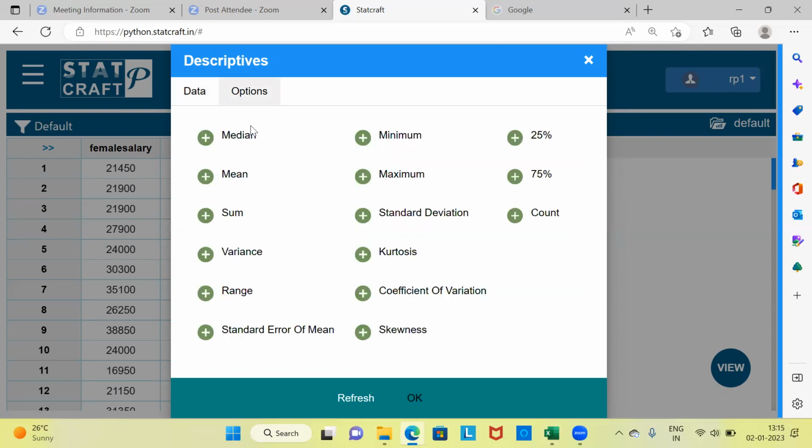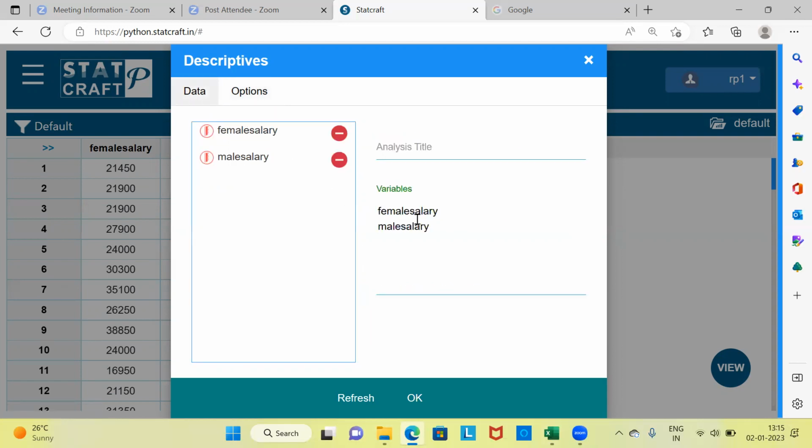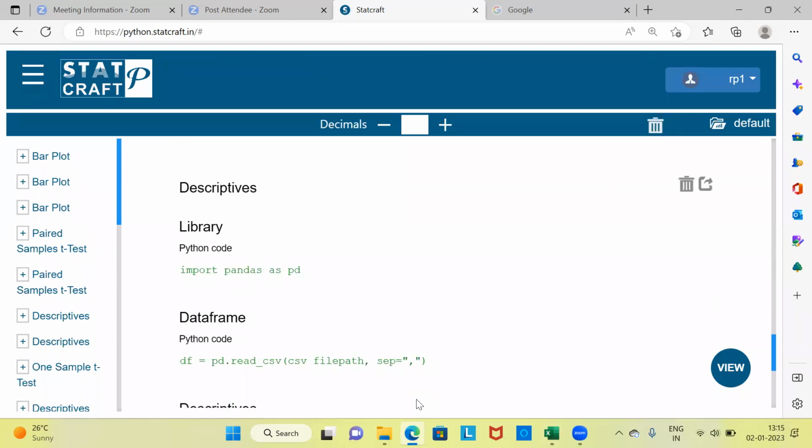Here, I have 15 different options for descriptive statistics. I'll click on mean and standard deviation. What this does is it gives me the mean salary as well as the standard deviation for the two variables. If we go back to data, we have made the selection of these two groups. Now I'm going to hit the OK button.